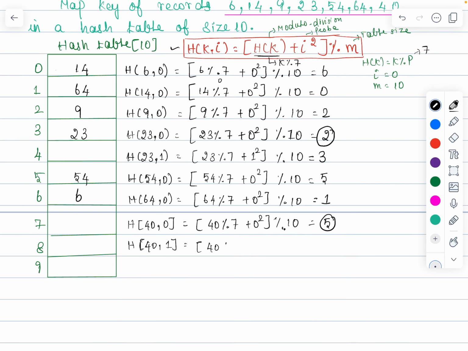So now if you apply the formula 40 mod 7 again, and prob value is 1 now, so 1 square mod 10. Now you will get 6. If you check 6, again 6 is also full, right? Again you keep incrementing the prob value. Now the prob value will get incremented from 1 to 2. Apply the formula again 40 mod 7 plus 2 square mod 10. 40 mod 7 is 5. 5 plus 2 square is 4. 5 plus 4 is 9. 9 mod 10 is 9.